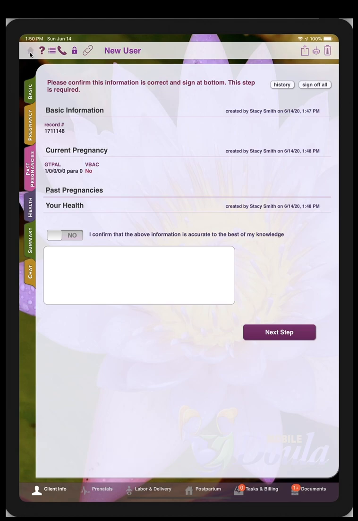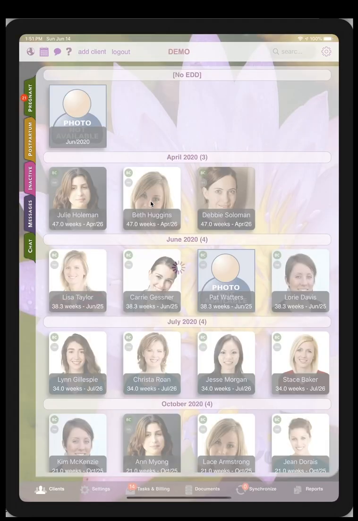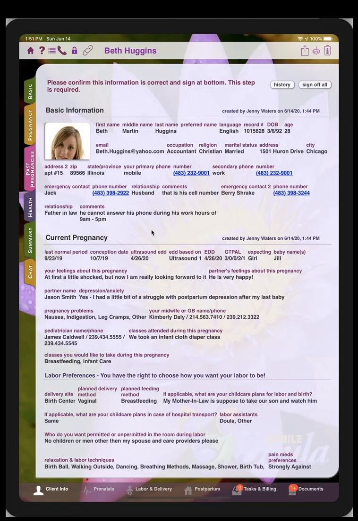At this point, I will close this record and open a record that already has information so you can get an idea of what it looks like after data is populated. Again, on the summary tab, at the top, it asks the client to review their information and sign at the bottom.